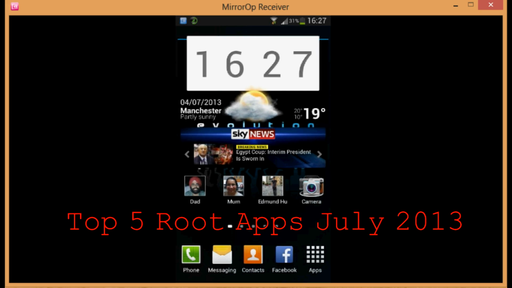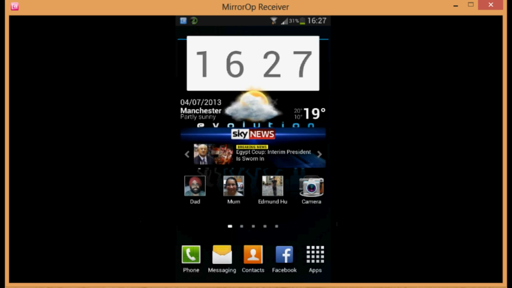Today I want to show you guys the top 5 rooted apps for Android. Now I'll be showing you these apps. They all require root permissions, and they're the top 5 apps that I think at the moment are the most useful root apps for your Android device.